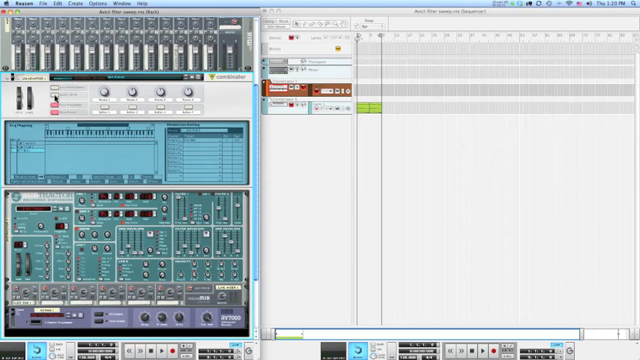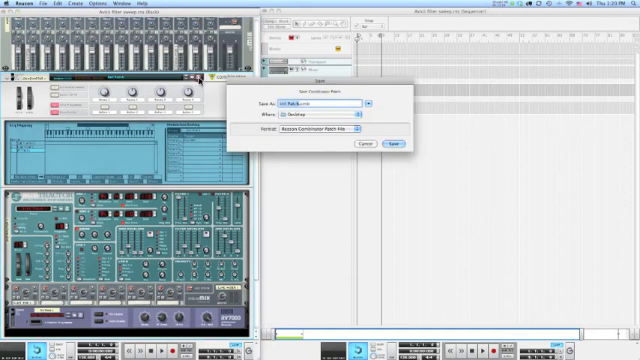Right now I can save this Combinator patch as my own white noise riser by just going to the floppy disk here and call it... Oh, just leave it on my desktop.